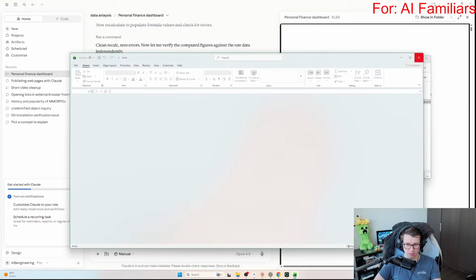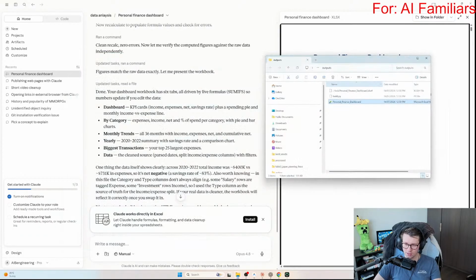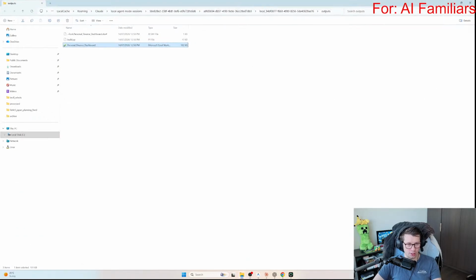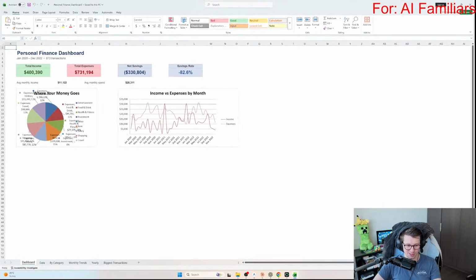Oh, okay. Wait, what? Cannot open the file because the file path is more than 259 characters. This is Windows nonsense because we're in multiple subfolders with GUIDs. I'm gonna need to put this in Documents. All right. If you can't open an Excel book in Windows, just move it to a different folder.